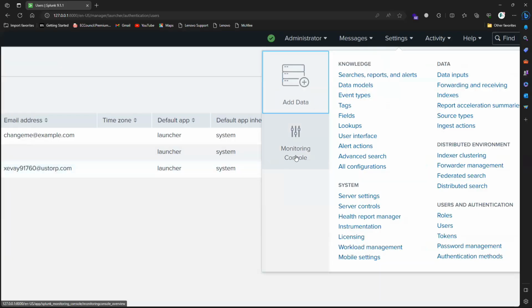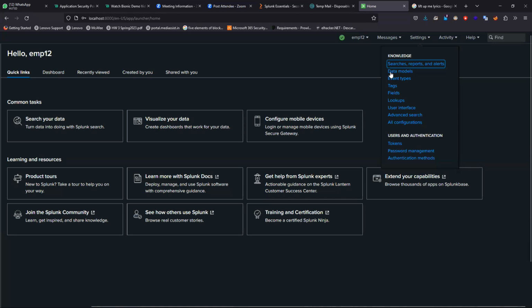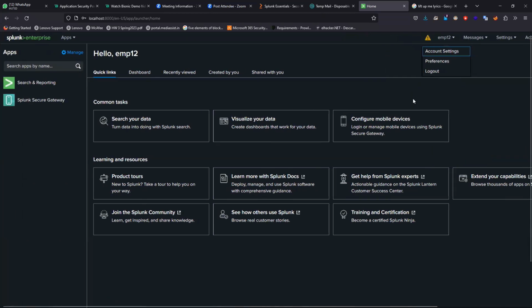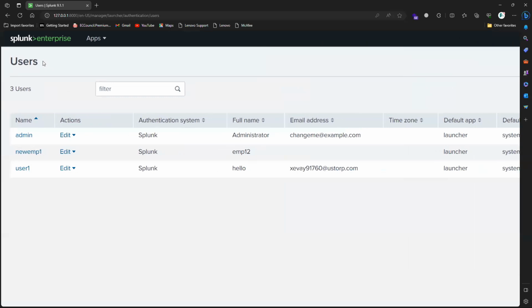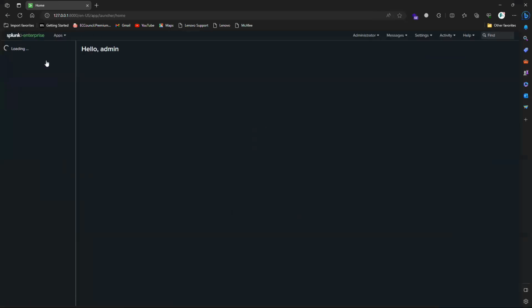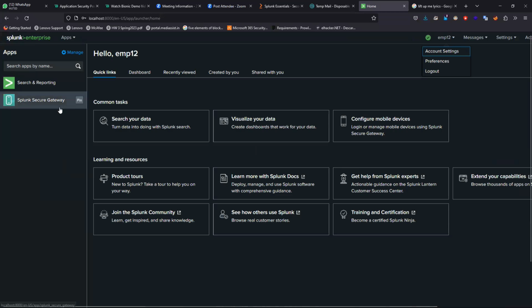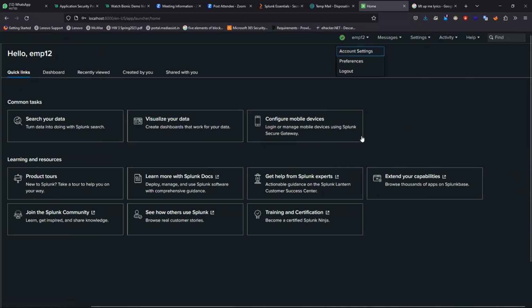You can even see there is a monitoring console in the admin. You can add new data, but we don't have that option for the new employee that we have created. So this is how you can restrict the content in this scenario. Here also you can see we only have the search and reporting and gateway option. But as an admin, if you go to the main dashboard, you will get multiple more features, like add team member, manage permission, configure mobile device, and upgrade. But here you can see there is no add user option, nothing like that. So that is the limited feature set we can have.